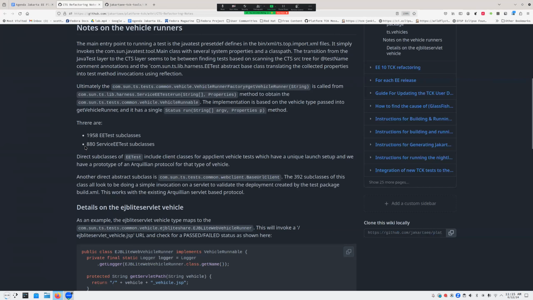I assume there's only going to be a few different handfuls, at most a handful of protocols that are required. To me, it looks like it's going to be servlet, EJB, maybe another one. That client doesn't fall under that. It's actually a direct subclass of EE test, and we've already looked at how to do that protocol, another prototype.